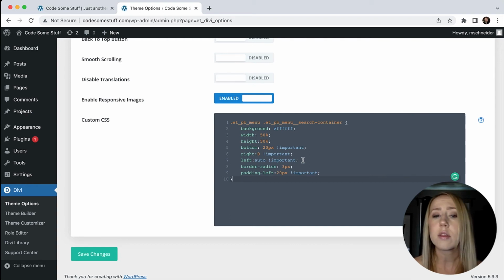So the next thing that I did was the border radius. I set that at 3 pixels because I just wanted a soft round edge on it. And I put padding left 20 pixels because in the interior of the search field, I wanted the text to start closer to the left edge. For whatever reason, the default was 117 pixels to the left edge. So I wanted to make that feel just a little bit tighter. So let's see what these settings look like.